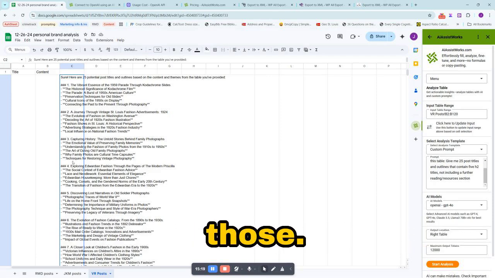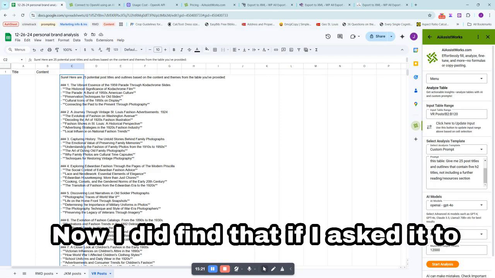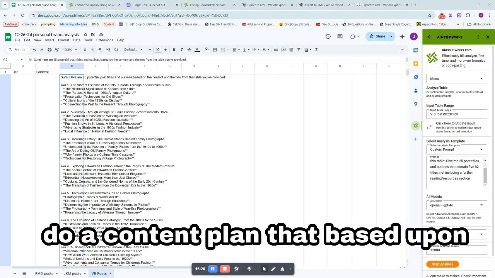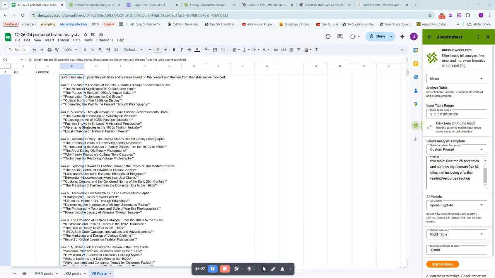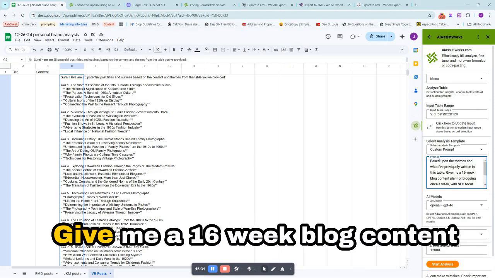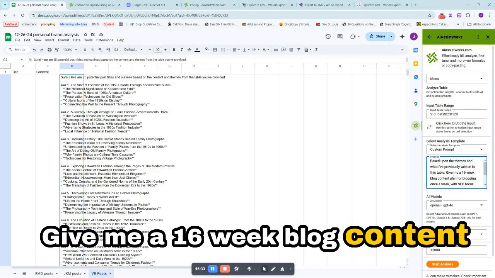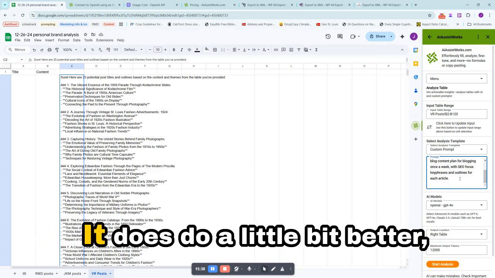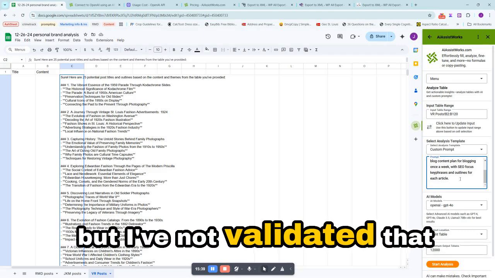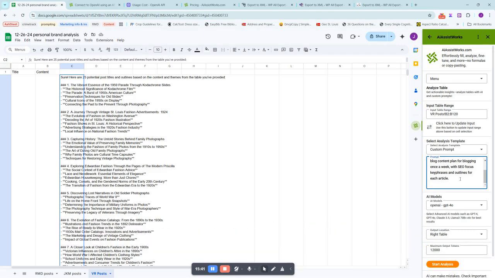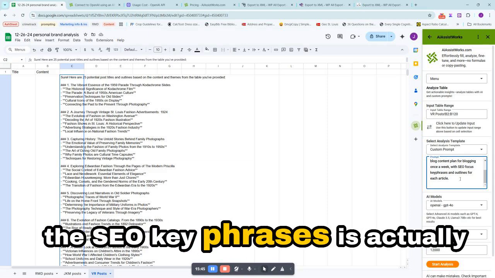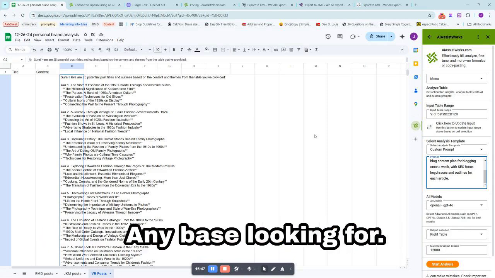Now, I did find that if I asked it to do a content plan, based upon what I've written here, give me a 16-week blog content plan for writing once a week with SEO-focused key phrases, it does do a little bit better, but I've not validated that the data from the SEO key phrases is actually anything that anybody's looking for.